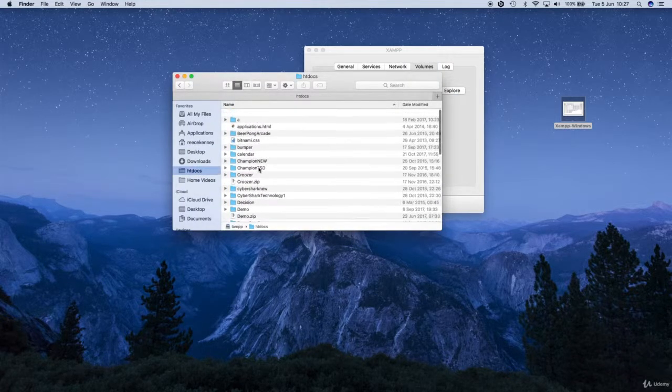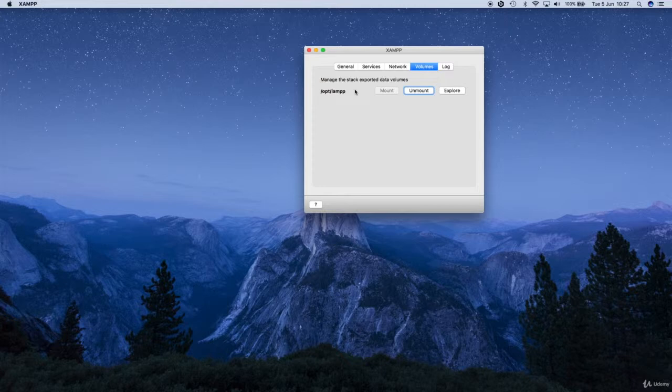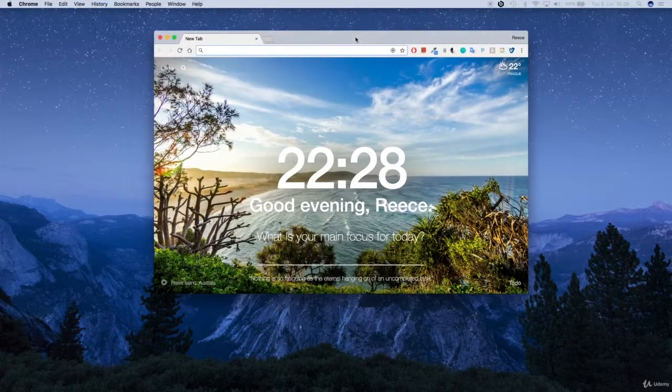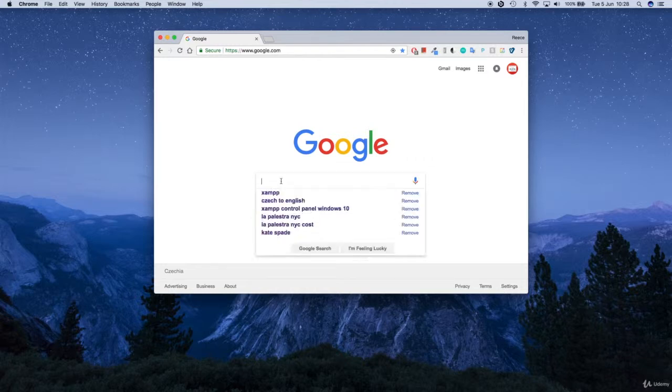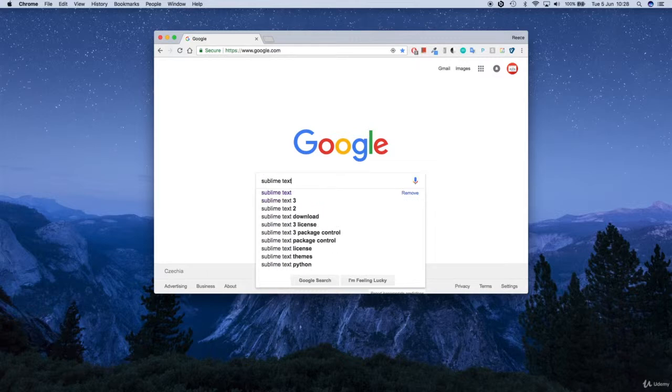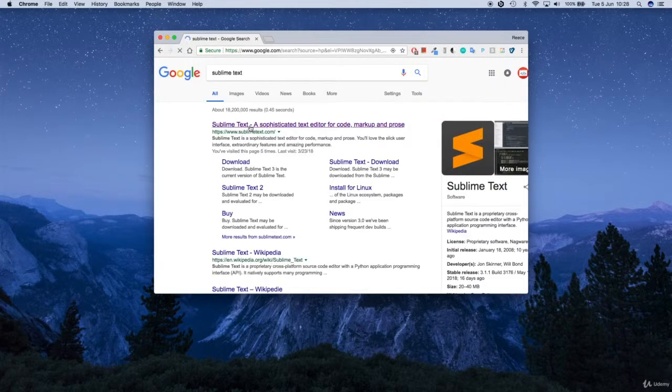What we're going to do is create our website now. But before we do that, remember there's still one more thing we need to do, and that's to install a text editor. And a text editor, like I said, is just where we're going to write our code. If I bring up Google right now, the text editor I'm going to use in this course is a very popular one. It's called Sublime Text. Go to Google and type in Sublime Text, and it's the first link you see.